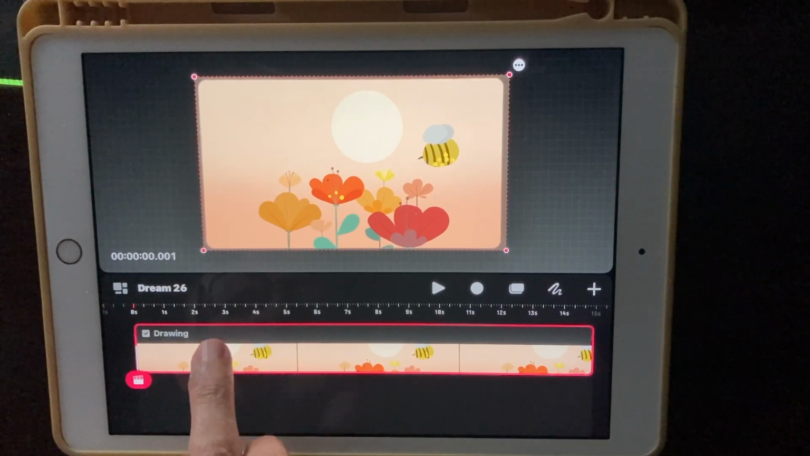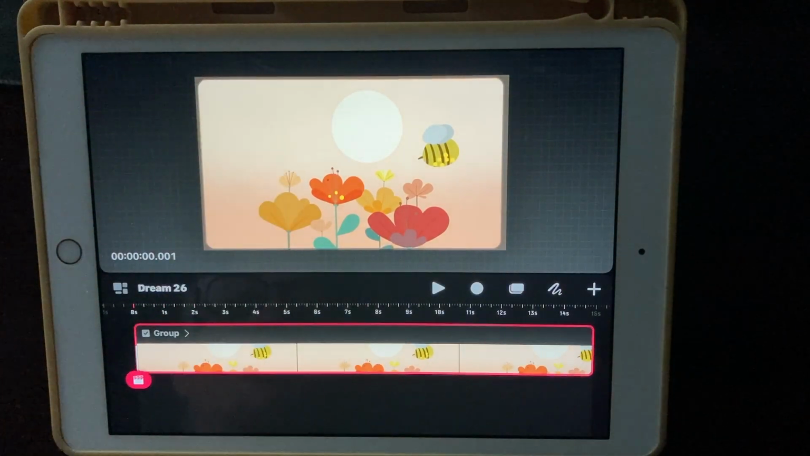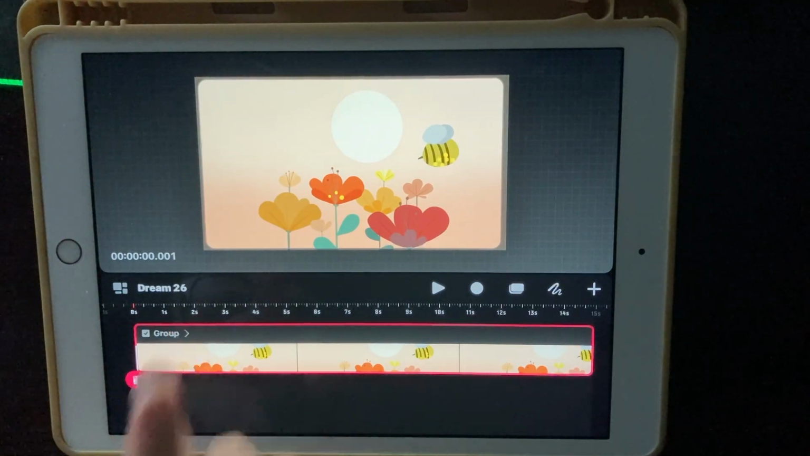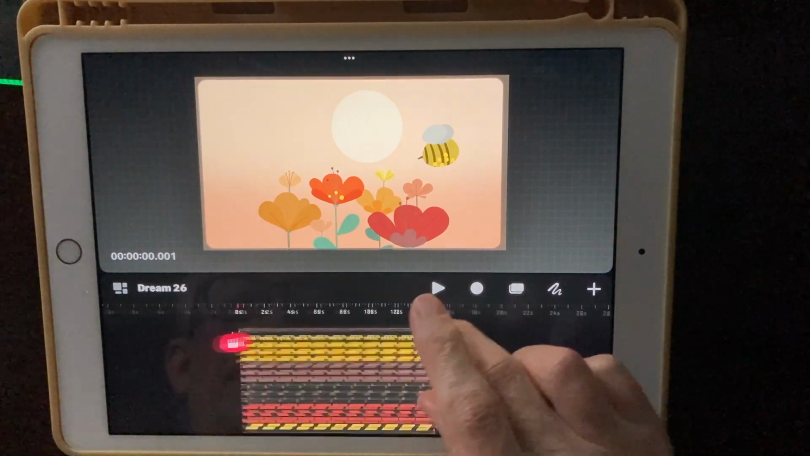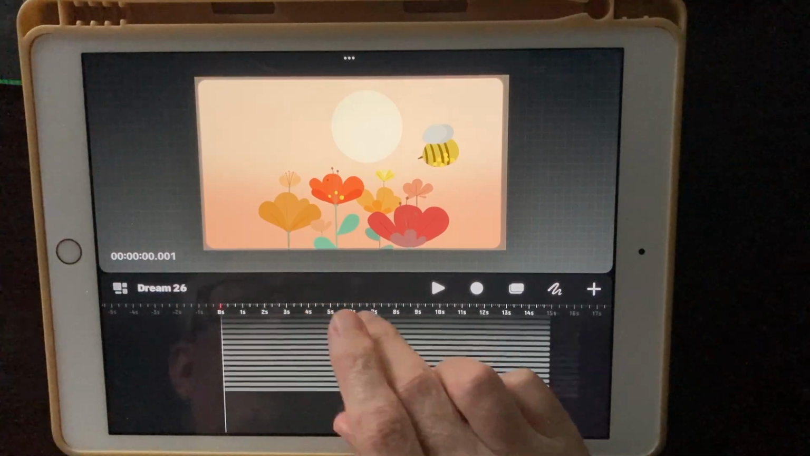So what you need to do is you need to long press on your track, and you need to hit convert layers to tracks. So you now can see it's made a group, and if you click on the little arrow right there, it'll open it up. And then you can see all of the layers that we had over in Procreate.